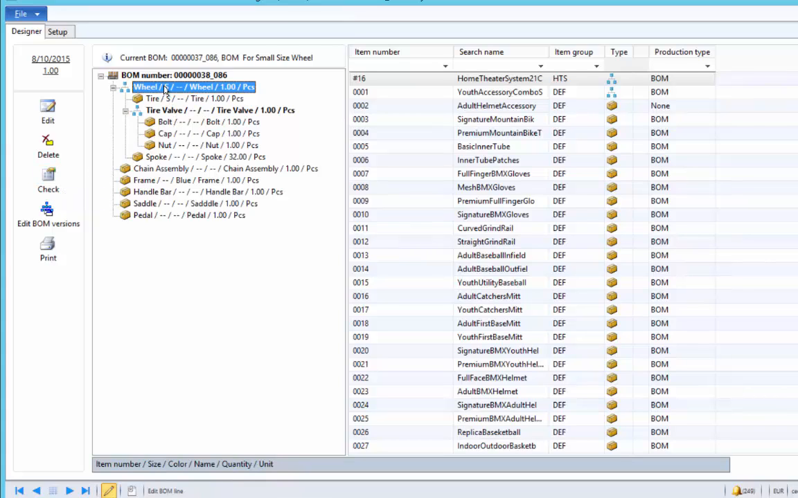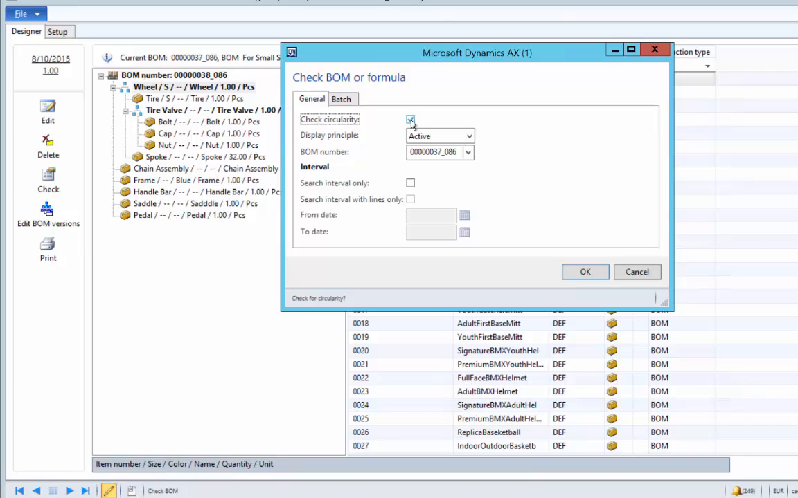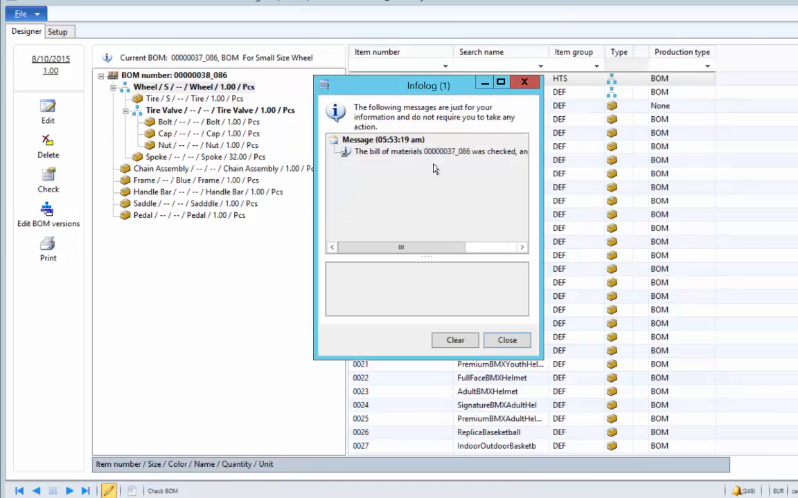So let's say if a BOM has a circularity, that means the BOM is a part of itself, that means wheel is a part of itself. Then it will detect the circularities, and here we can say check circularities, and which version we want to check for. So that's the current one, that's the active one, and here we can specify the BOM number which we want to search for the circularity error. Click on OK, and it would inform about any errors. If there are no errors, then it would inform accordingly.